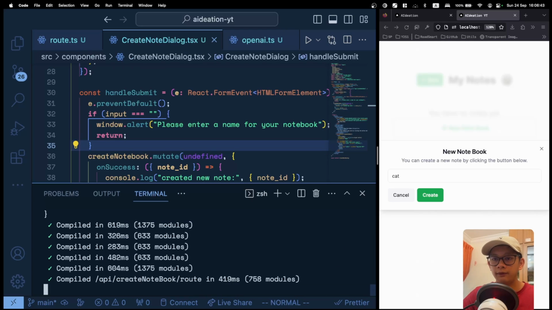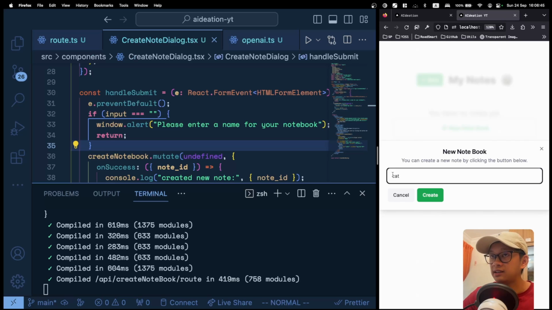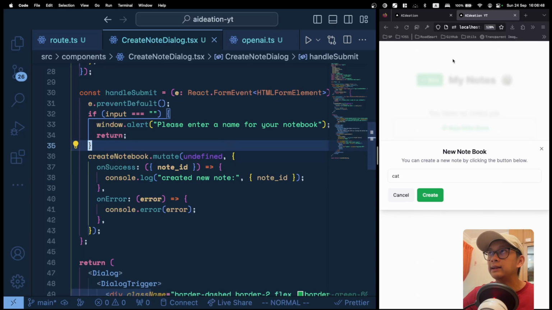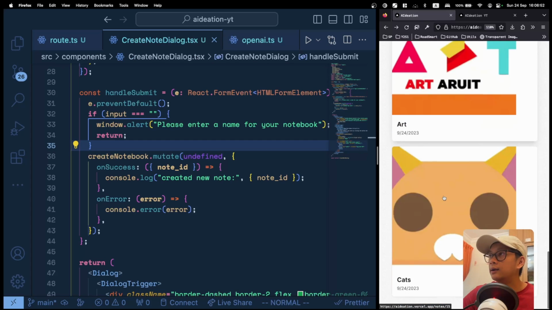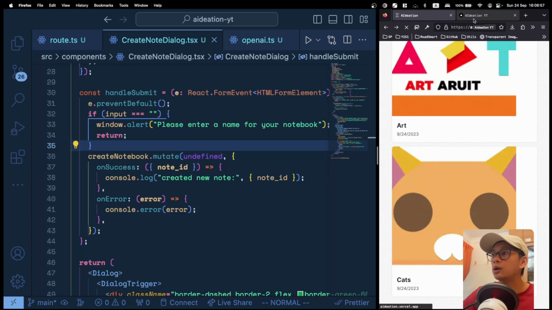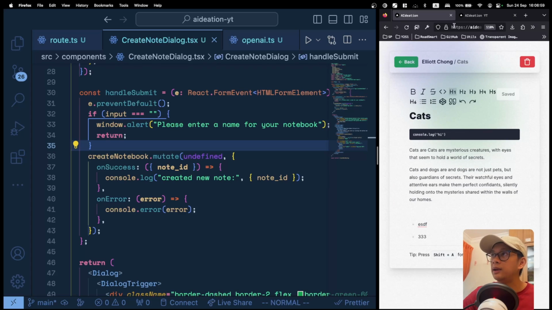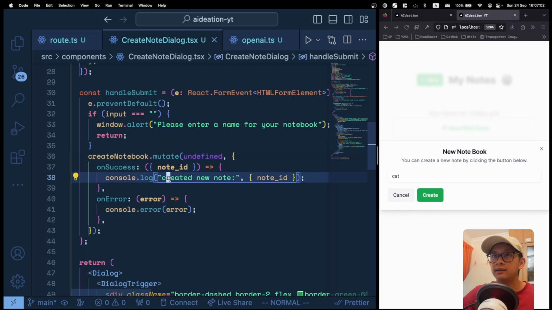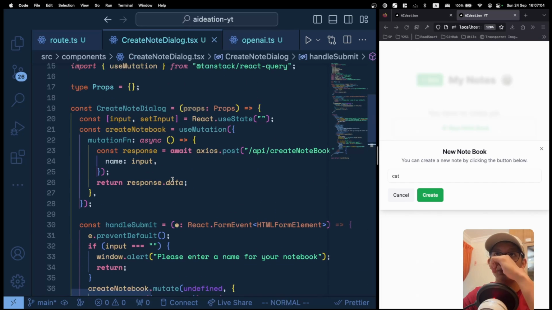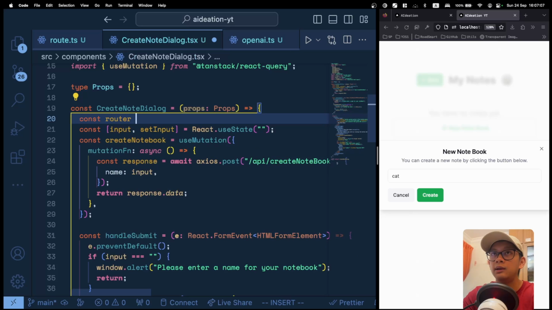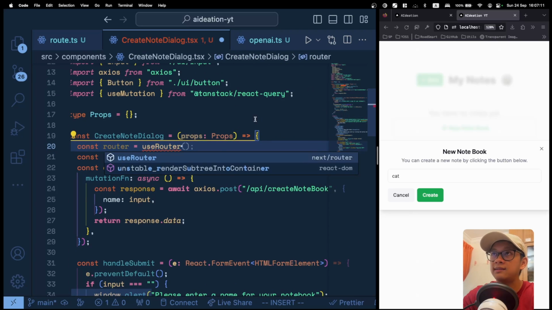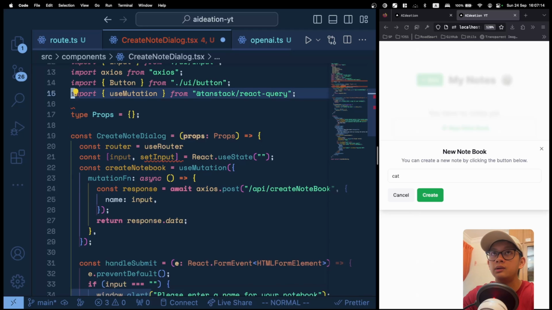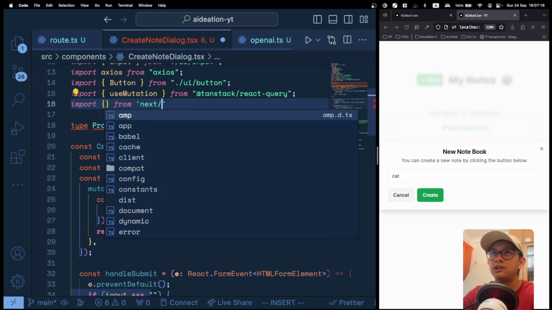Alright, perfect. If it successfully generated it, we're going to redirect them to a new page. We're going to directly redirect them to this page for the node ID, for them to actually edit their new notebook. So here on success, let's actually redirect them. We'll just get the router. So const router equals useRouter. This useRouter comes not from next/router, but from next/navigation.